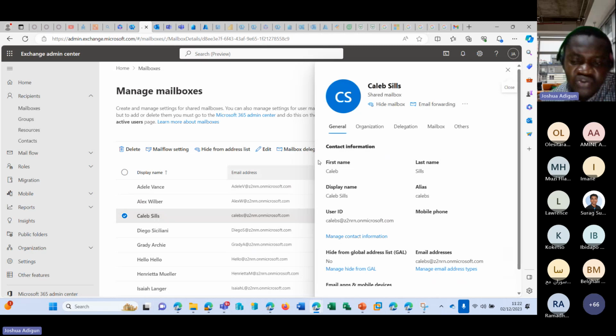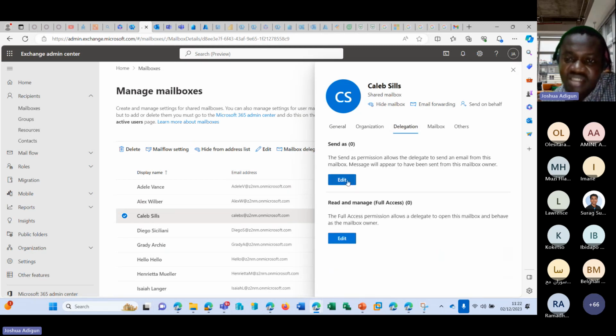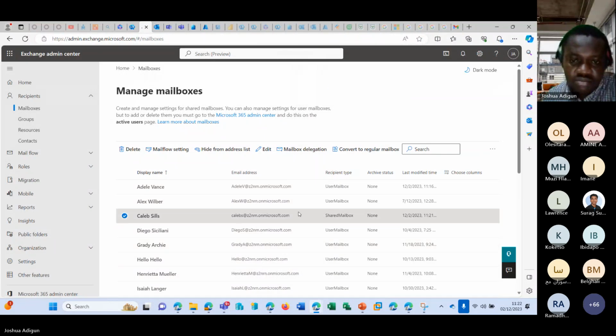So how do you give delegate access? You click on it, you come to delegation, send as. So for send as, right? You are sending, if you're going to send email as this shared mailbox. Let's go back. Let's do something.